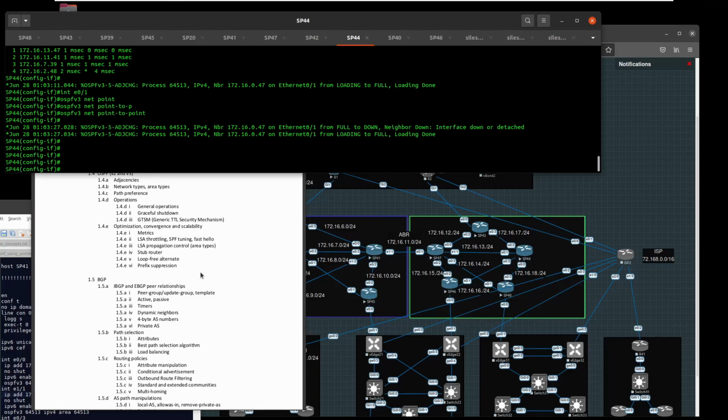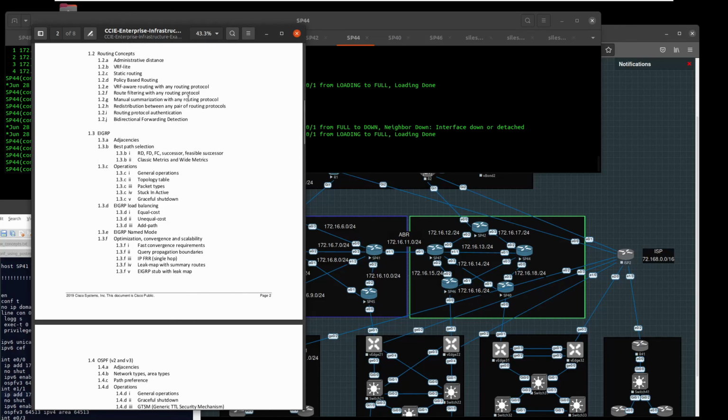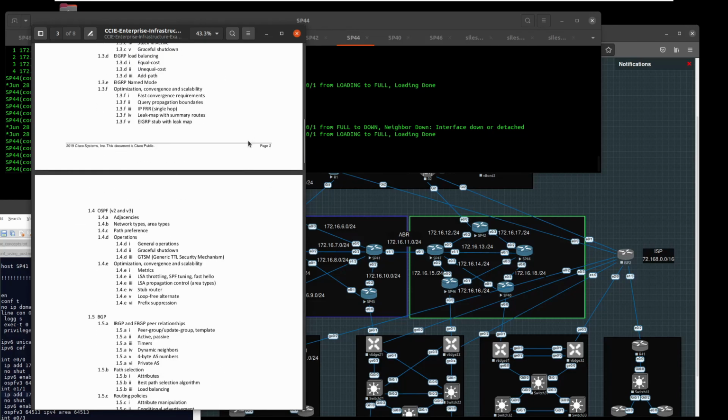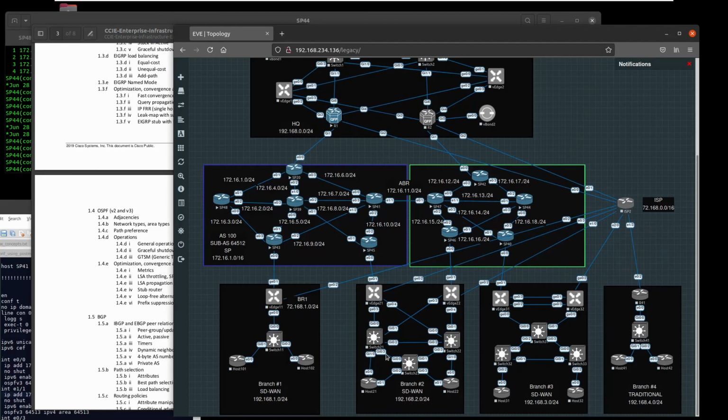Okay, and that's basically how we enable OSPFv2 and v3, and I hope to cover more in the next video. I won't be following the videos in this specific order as the bullet points. I'll be jumping from one point to another based on how we will be deploying this network.